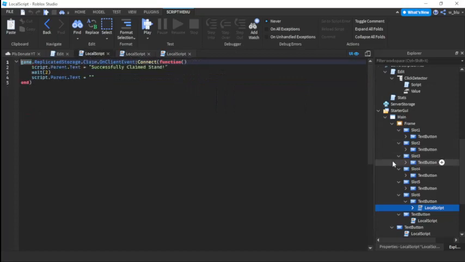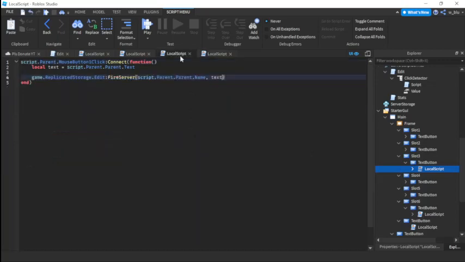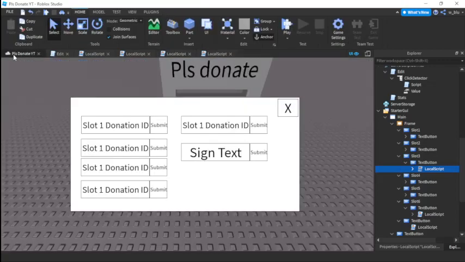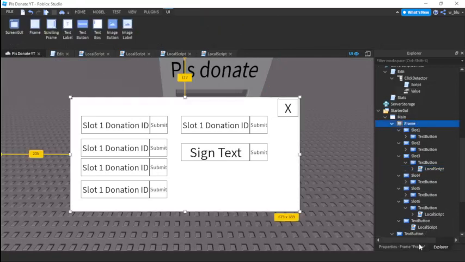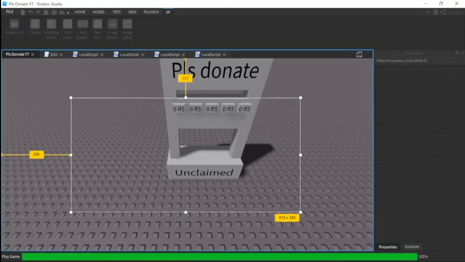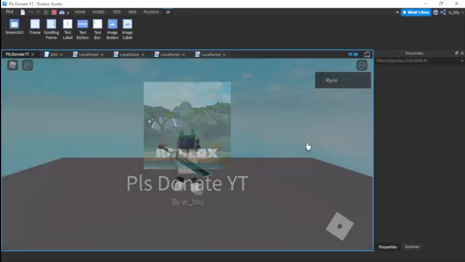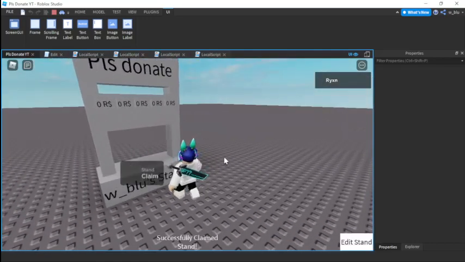Wait, let me go to one of these other scripts and see if that's right. Name, oh, it's name, yep, and then the text. Okay? And now I think this is it. I think this will work. So look, let's press play, and let's see how everything works. Just saying, it doesn't filter in Studio. When you're in Studio, it doesn't filter.